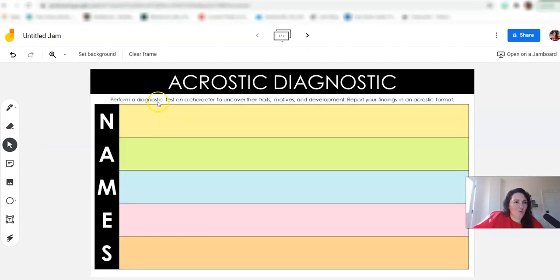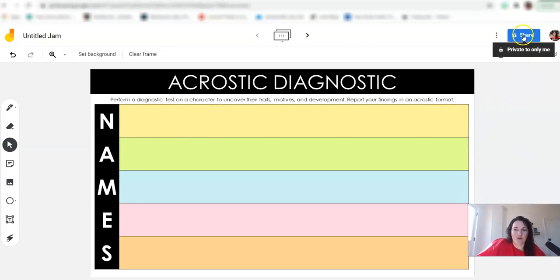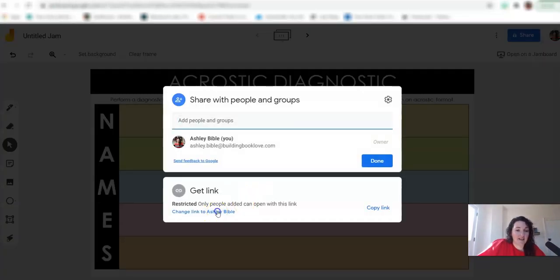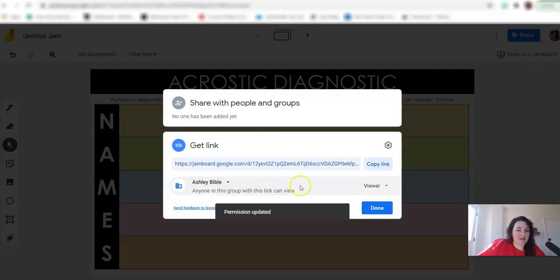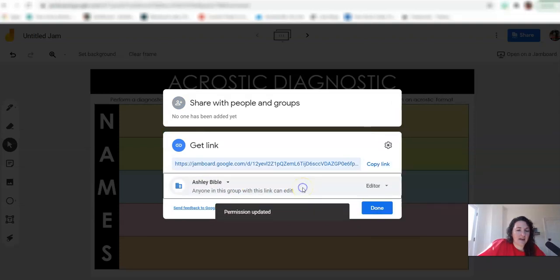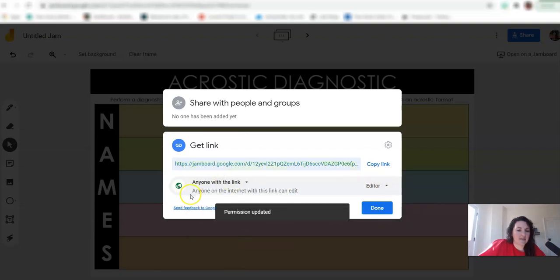Now, one extremely important thing is how to share this with your students. So you're going to go to Share, and you have to change the settings. Go down here, and this says Can View. We don't want View. We want Edit, and then I want anyone with the link can edit. So when it says anyone on the internet with this link can edit, that's where it's at. Then you copy that link and you can give that to your students.